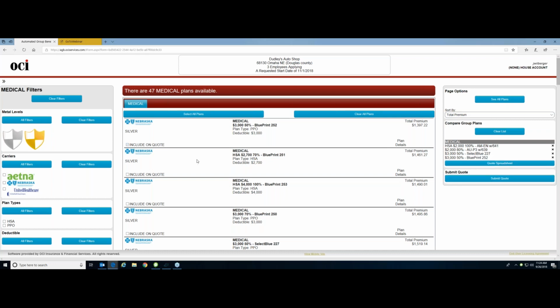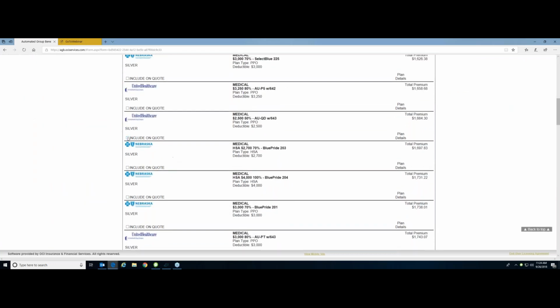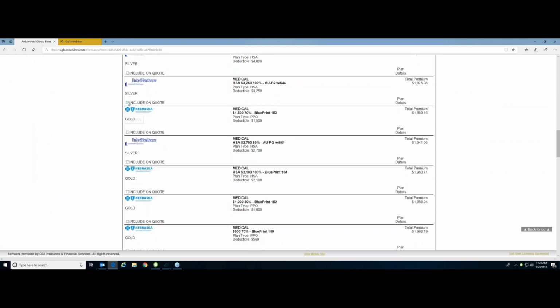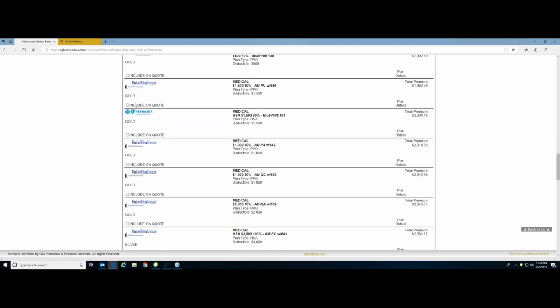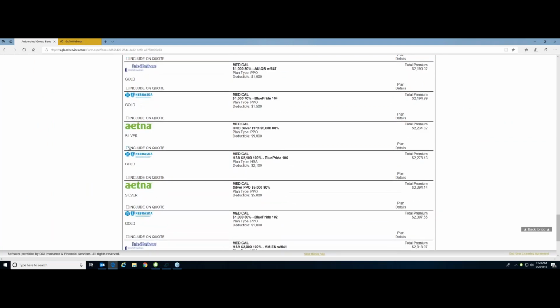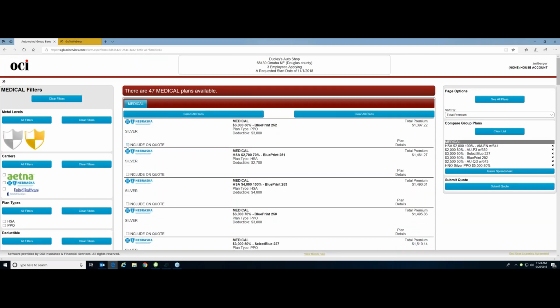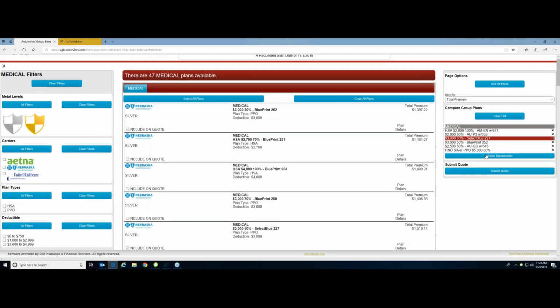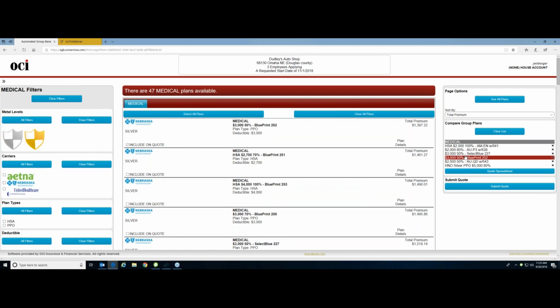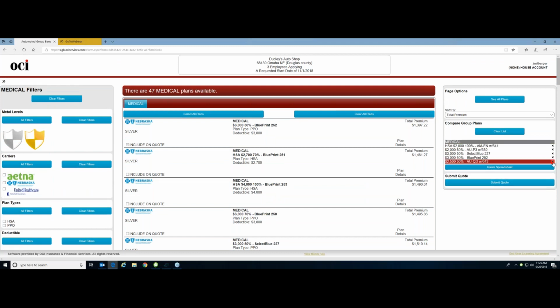I'm going to select one of the Blue Cross, one of the United Healthcare, just by simply checking on that Include on Quote box. We'll get an Aetna on here. So you'll see that I've checkboxed these, and it's also filling these plans in on the right as I checkbox. So it looks like I have 6 total checked. So once I've narrowed that down, actually I'm just going to make this 4 for one page.